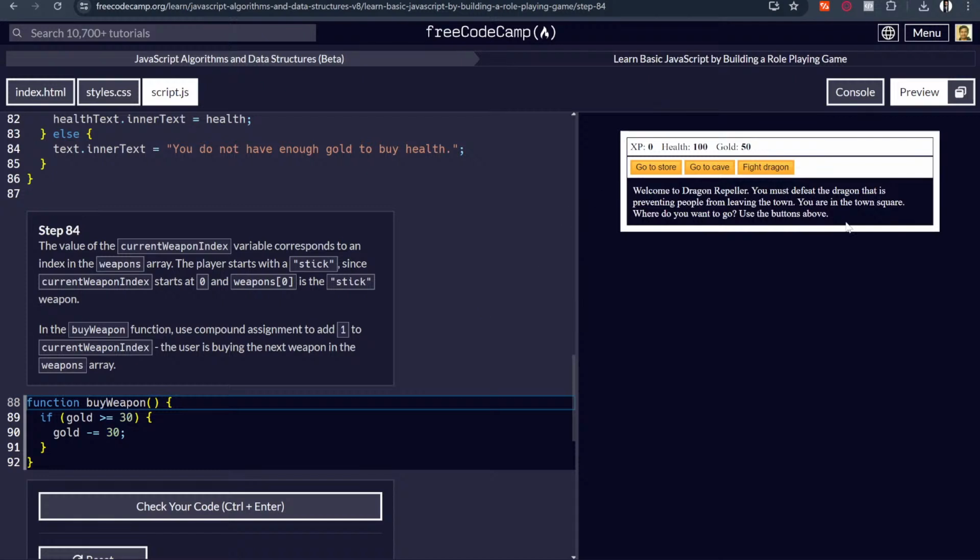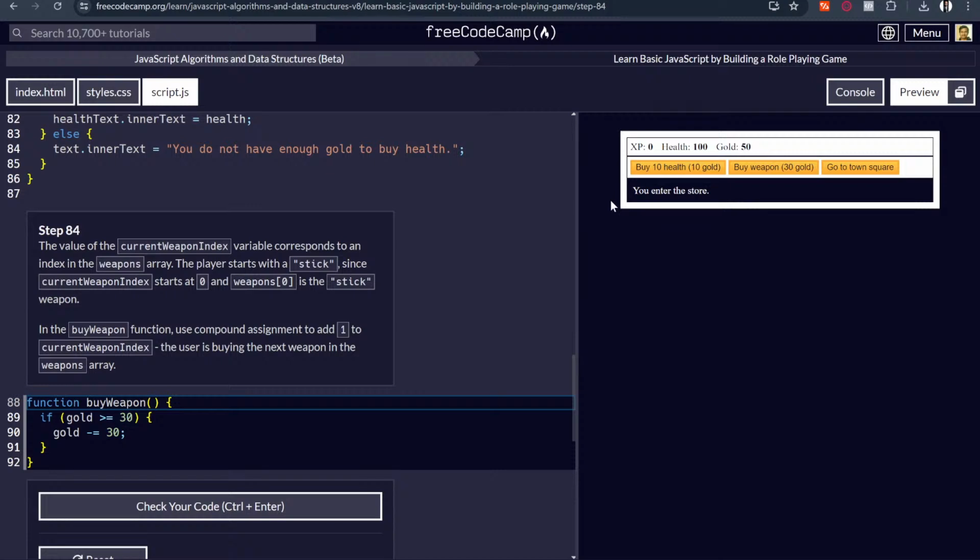As of now, we have finished the HTML and CSS of the project, and we have started doing some of the JavaScript over here, where the go to store button is now something that works. If we click on go to store, we are in the store. It says you enter the store, and the button text changes. Now, if we click the buy 10 health button, this also works because it'll add 10 to the health and minus 10 from the gold every time we click.